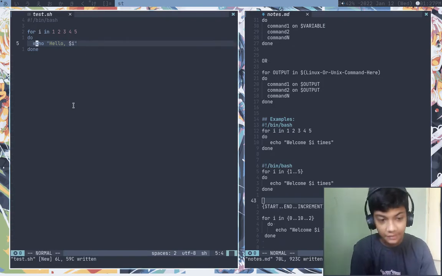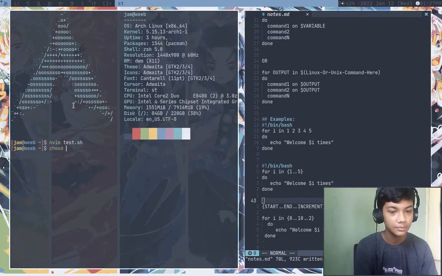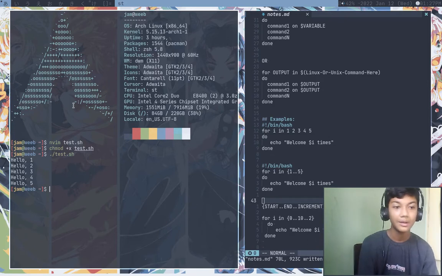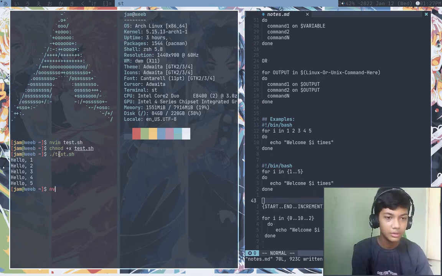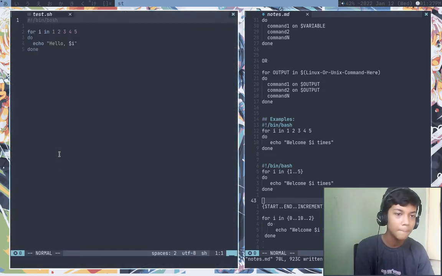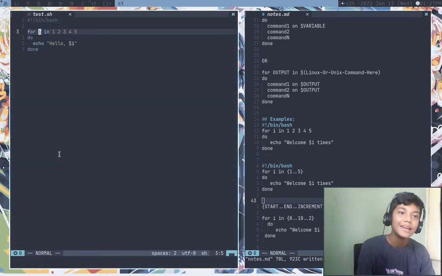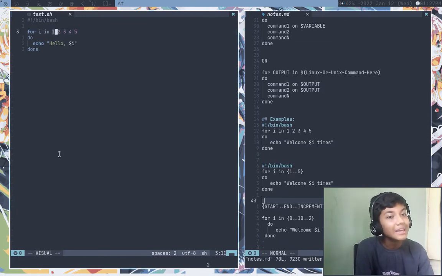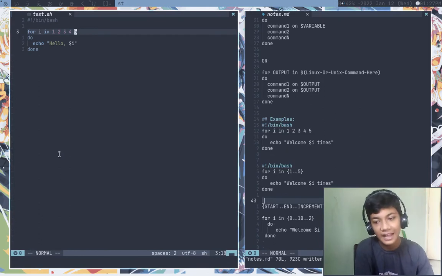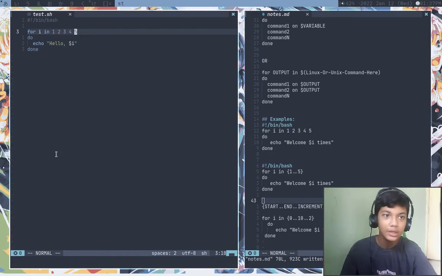So let's save this, give the permissions, and run. And as you can see, hello 1, hello 2, hello 3, hello 4, hello 5. After the iterator has traveled till 5, it's done. Now I'll explain this code a little bit more. So for I in, if we reference our example from before, for the traveler in every city, until the traveler travels all the cities and then rests, do this code.